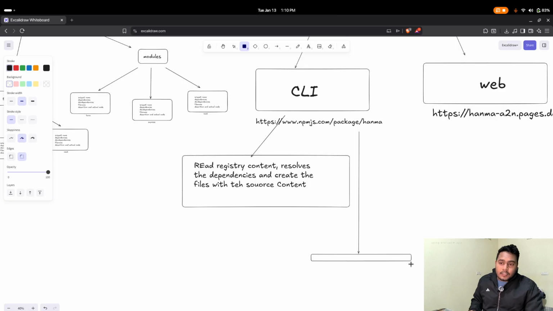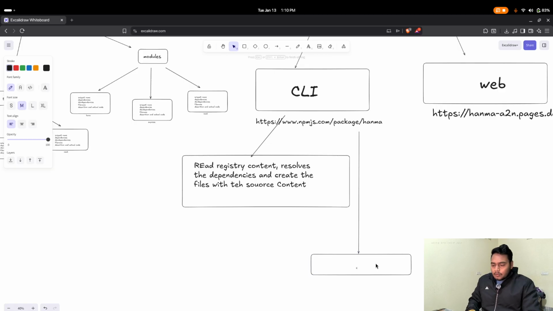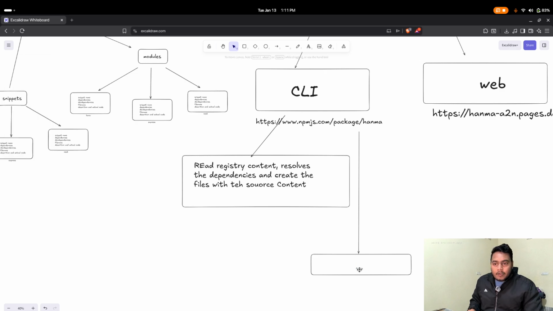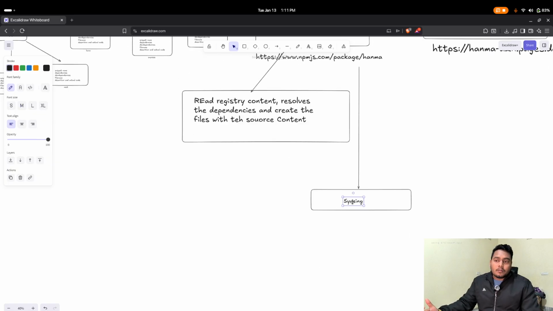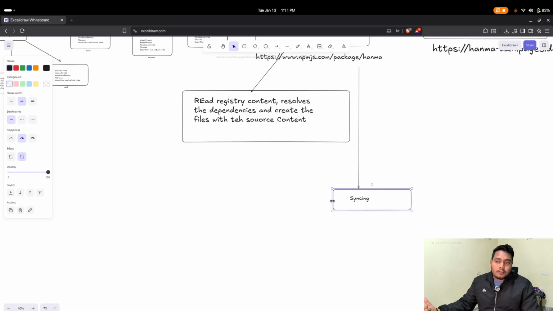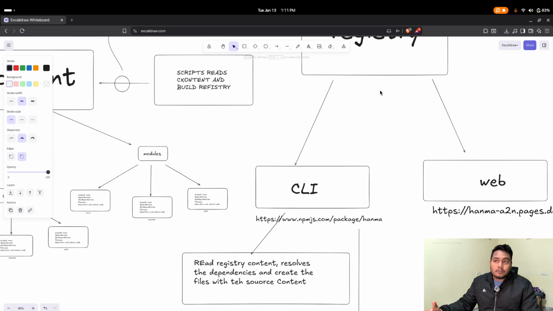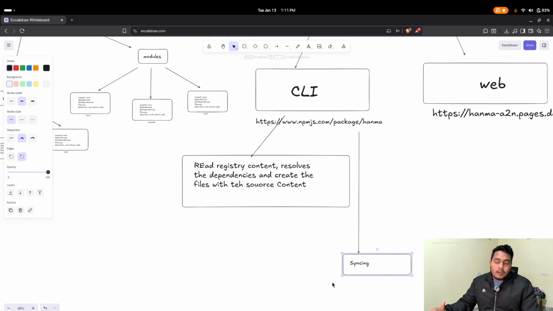Another thing that I've done over the past few days is I've added a syncing functionality into it. What the syncing functionality will do is basically download a copy of the registry to your local system. So if you don't have internet, right, you can still use it and make it work offline. It also reduces the API calls to the registry, and the code is downloaded faster, right?